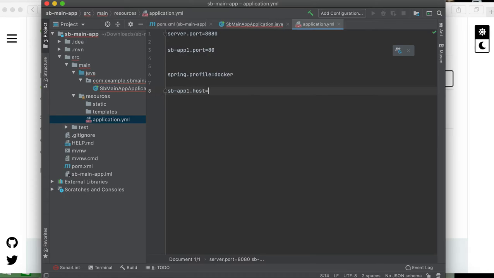Host should be SB app 1. So by default, it's localhost. But if we deploy it in Docker, the host will be the name of the service, the microservice, which is SB app 1.